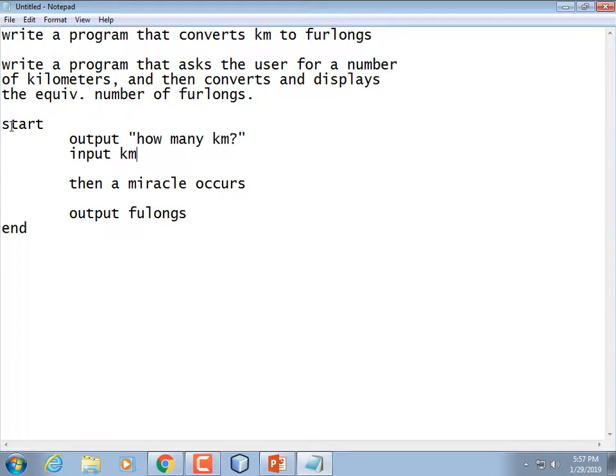I'm just following that because it's slightly formatted. It is one mechanism for describing these things. I could describe them in more English type terms. All right, then a miracle occurs. We need to figure out how to convert kilometers to furlongs. So here's what I'm betting would be easy to do.